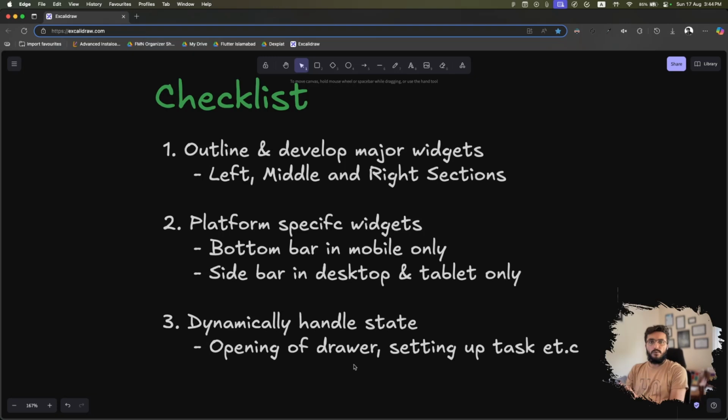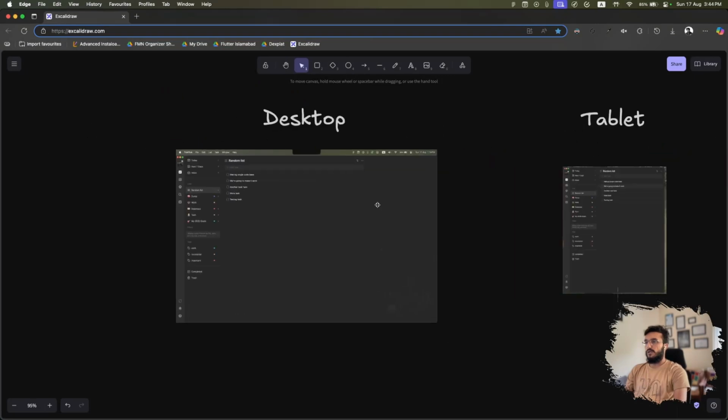Of course, we're not going to work on an actual to-do list app with database and stuff. So we're going to work with mock data. So let's quickly go through the outline structure.